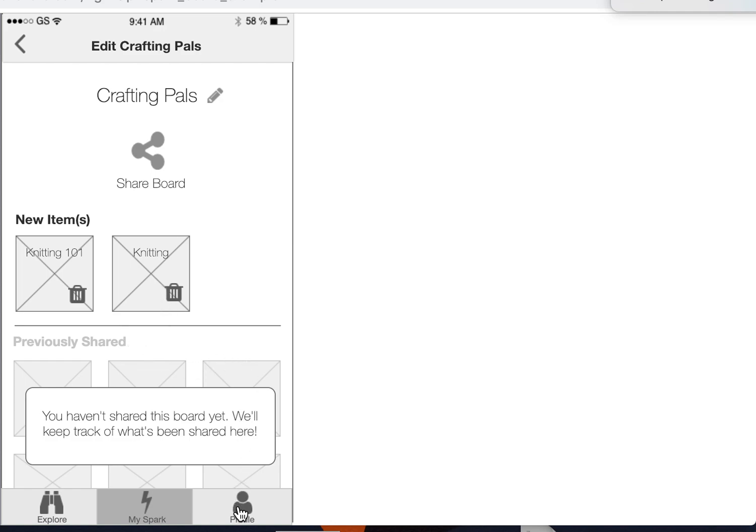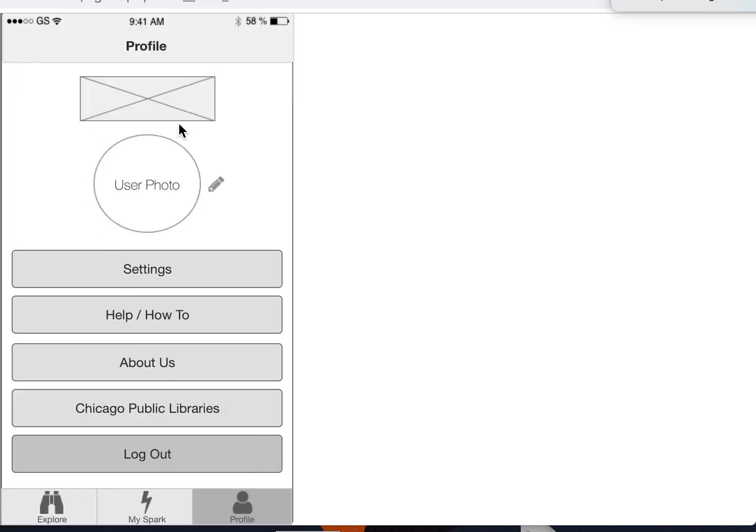So now I'm curious about this profile button, and here I see that I can add a photo. I've got some settings and some info that might be helpful, or I can log out. That is the Spark app.